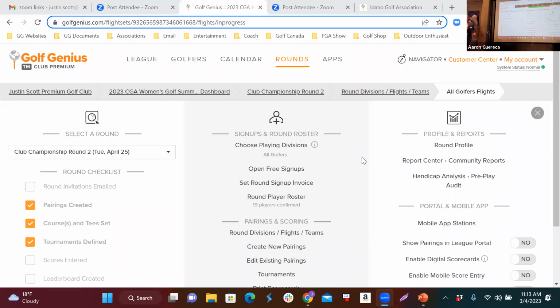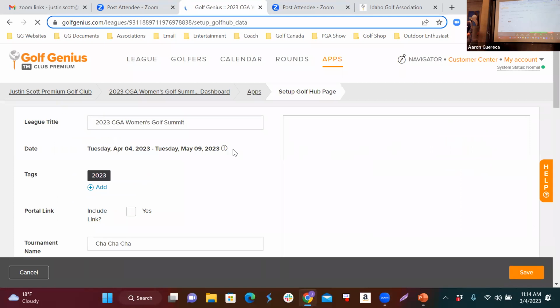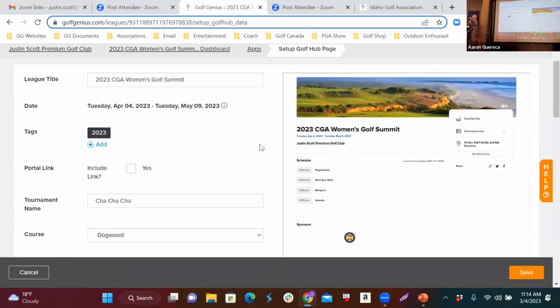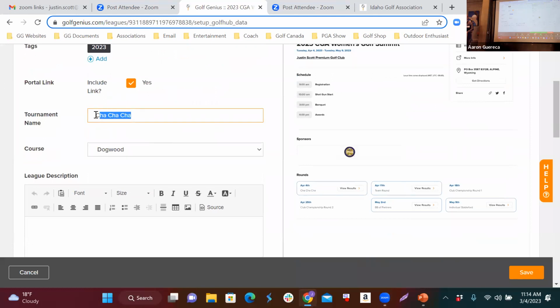Can you show some of our online viewers how to get to Golf Hub? So for Golf Hub, you're going to be under the apps tab, and you're going to create a Golf Hub page. And this is where everything on the left-hand side will funnel over into the right-hand side. Notice I've got my league title, I've got the dates of my leagues. I can include the portal link, which just got added over here on the right-hand side. I may not give a tournament name because it may be multiple formats.